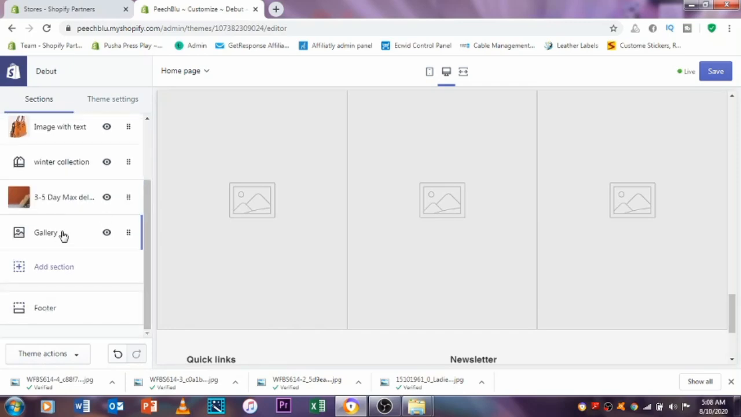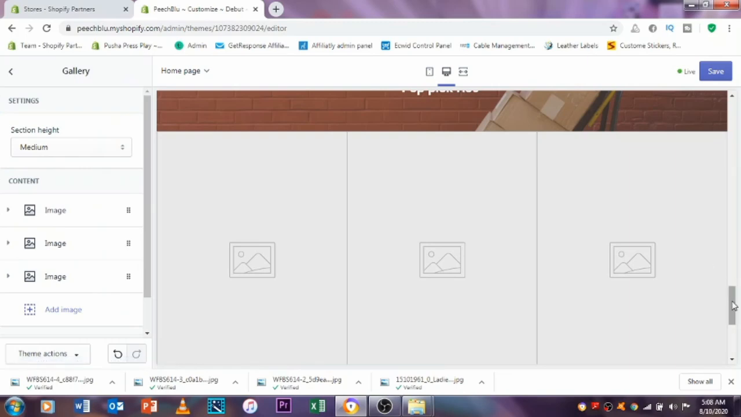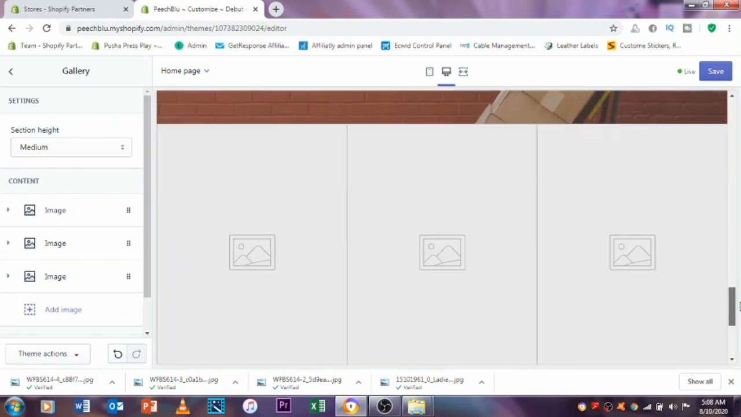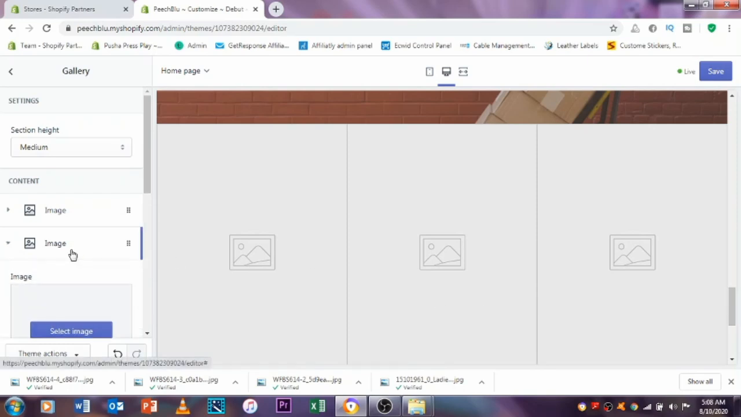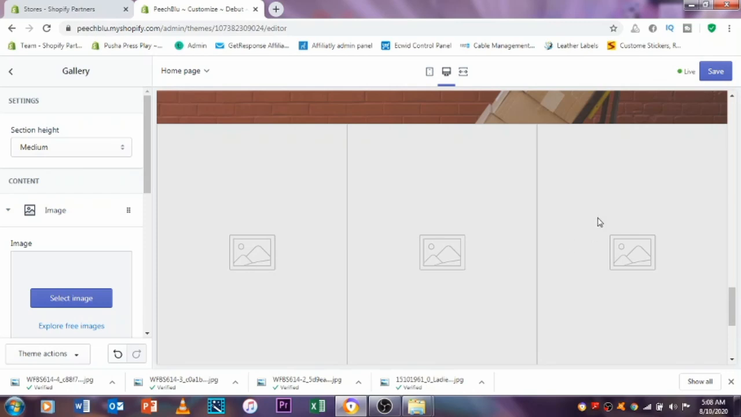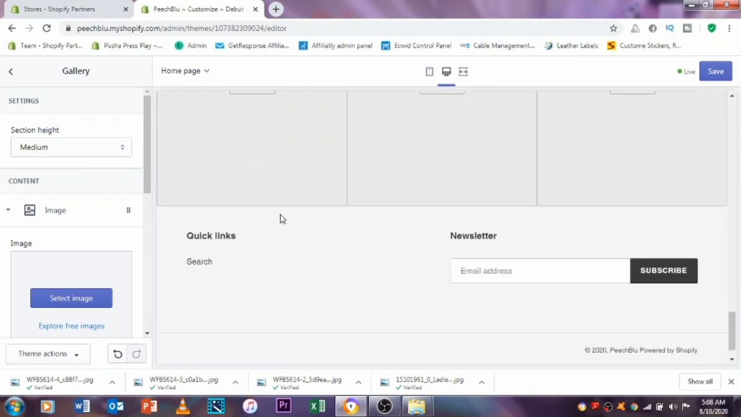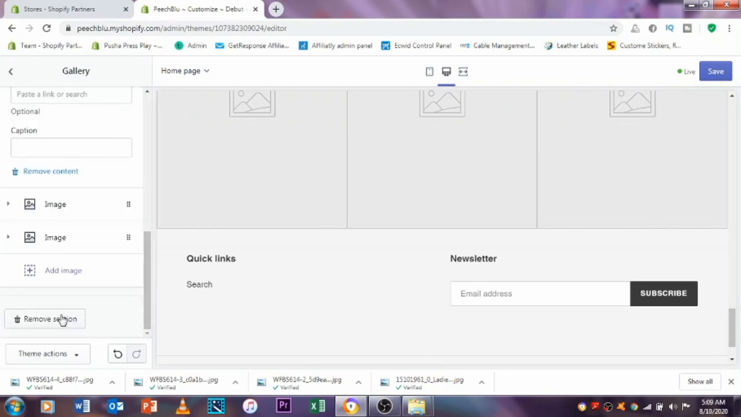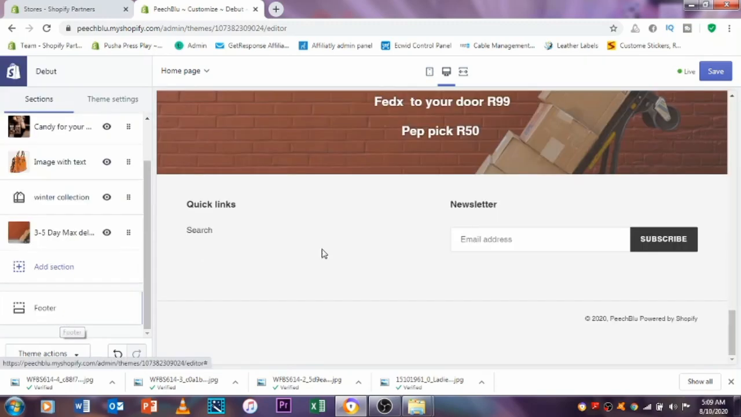Now we're going to gallery. There's no need for gallery. You can have a gallery of all your products, all your images. You can just put them over here. Maybe you can put one bag there, another bag there, another bag there, but it's very distracting if it doesn't have a buy button. Someone sees that bag and it doesn't have a buy button, it's really distracting, so I would remove that.